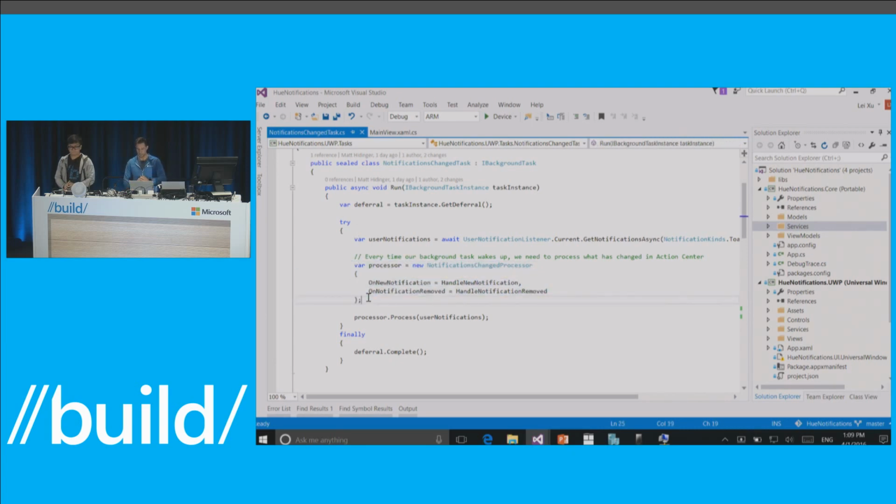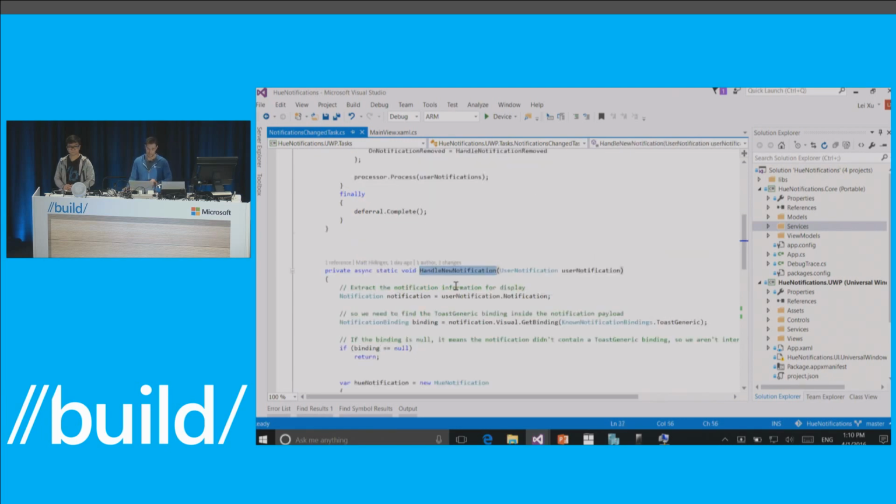I'm not going to go into this since we are a little low on time. But effectively, I wrote this notification change processor. This is just part of my project. But essentially, every time your background task wakes up, it's a very simple model, and it's just a shoulder tap. So you just get all the notifications. So I need some way to know that, hey, I've already processed that one, because every time you wake up, you'll get notifications, and you have them all. So this simple thing is basically going to say, hey, on a new notification, handle it. And when a notification is swiped away, handle that.